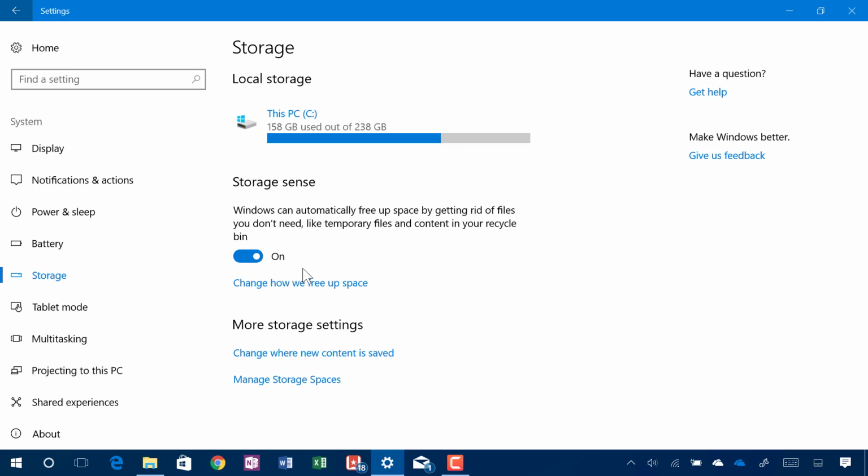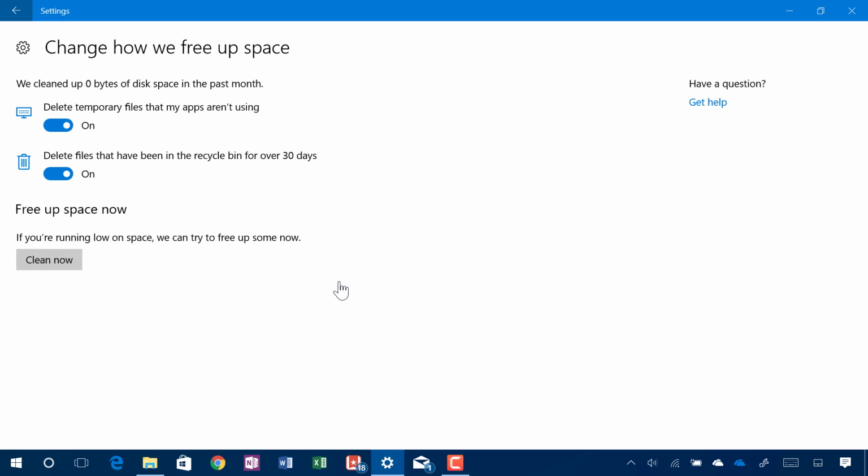If you want to change the settings for this feature, you have to click the change how we free up space link. And here you can select whether to only delete temporary files, or you can also decide whether Windows 10 will automatically empty your recycle bin after 30 days. Also, if you need to free up space immediately, you can click the clean now button, and that will delete all temporary files and empty the recycle bin all in one process.